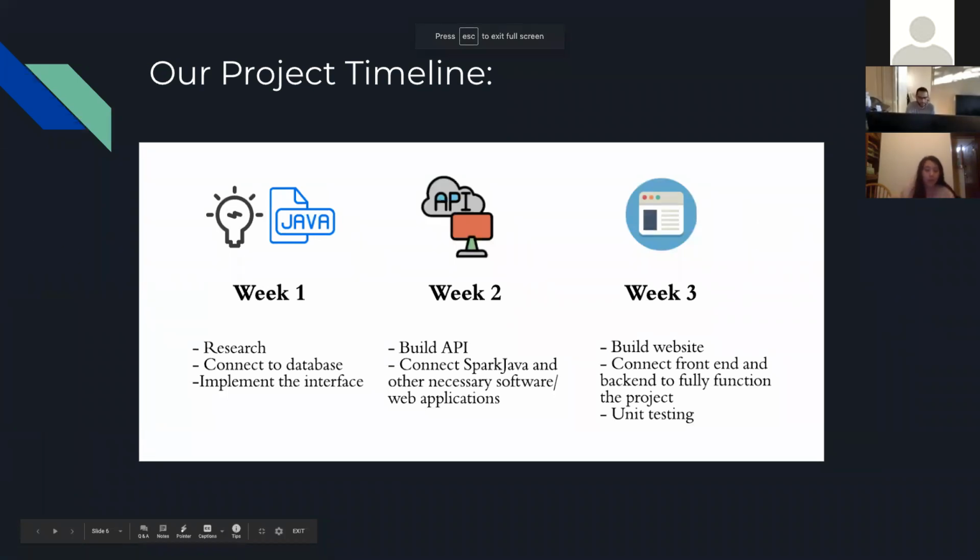So we had 3 weeks to complete this project, and here I've given a small picture of our timeline. For the first week, we mostly did a lot of research because there was a lot of functions and software applications that we were really unfamiliar with. So that was what we prioritized. We also had to connect to the database and implement the interface.